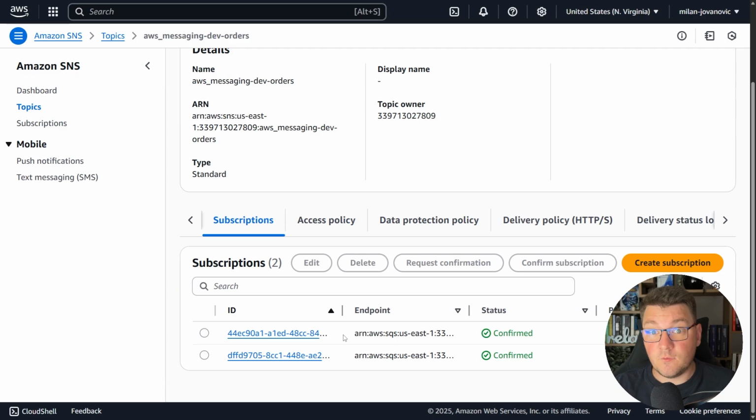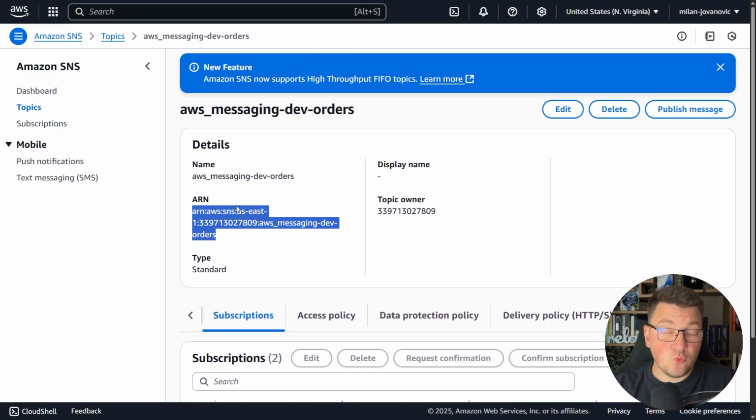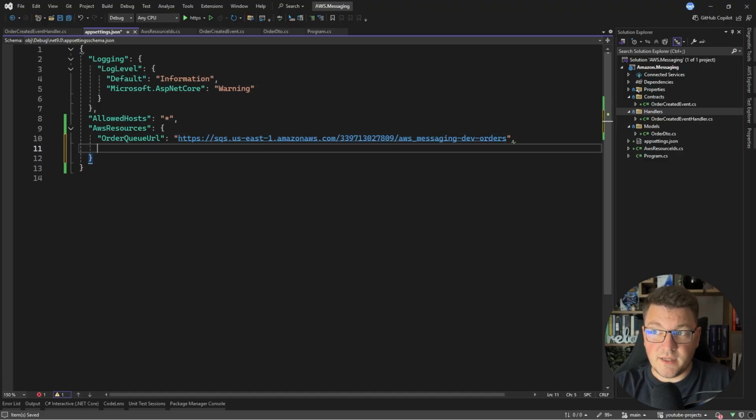So what should happen when I publish a message to the topic is it's going to distribute the message to both of the queues. We need to grab the topic ARN, which we have here, and we're going to add this to our application settings. So let's go back to the application, and inside of the app settings, I'm going to create a new setting called order topic URL, and I'm going to paste in this value.